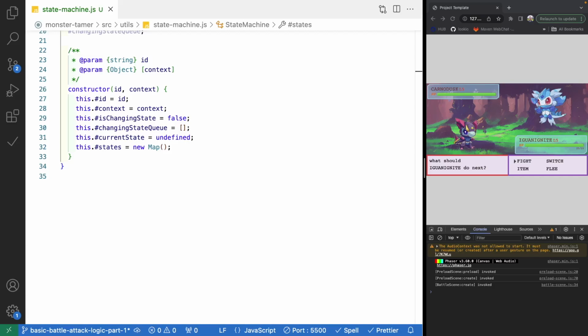And then finally, we'll need a way to update our state machine. So we're going to need a way to clear that queue. We're going to expose an update method to allow us to call this on every update of our game loop. And then we can use that to transition and clear out our change state queue. So to get started, let's go ahead and start with our update method.